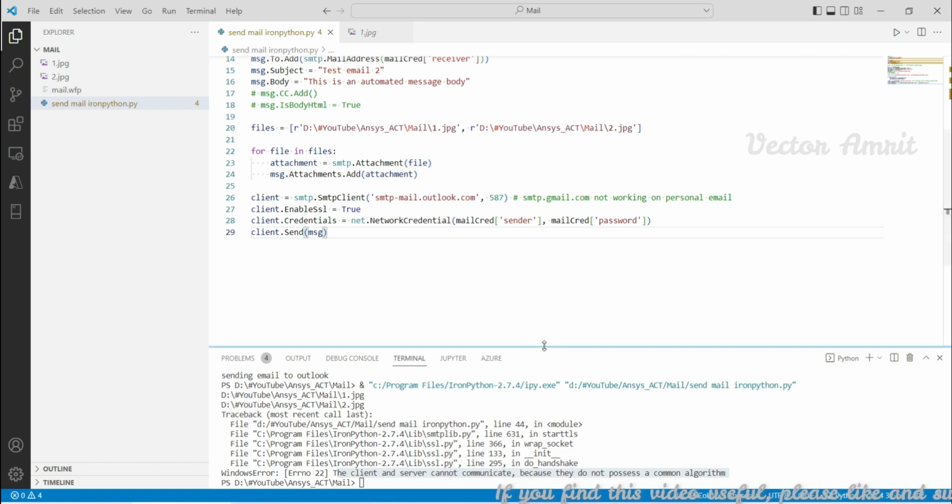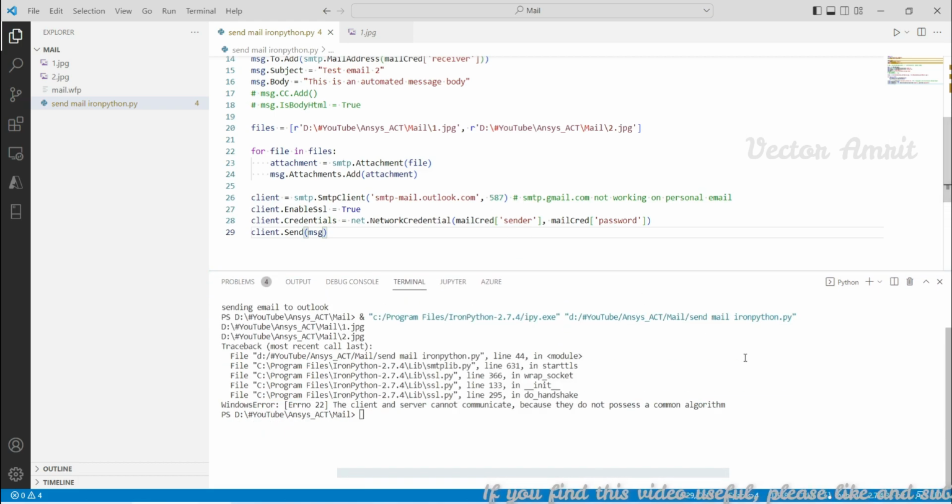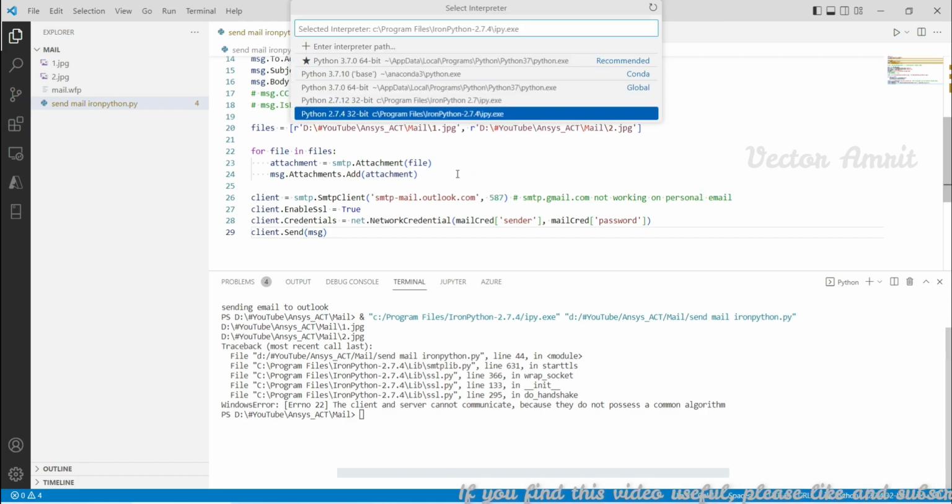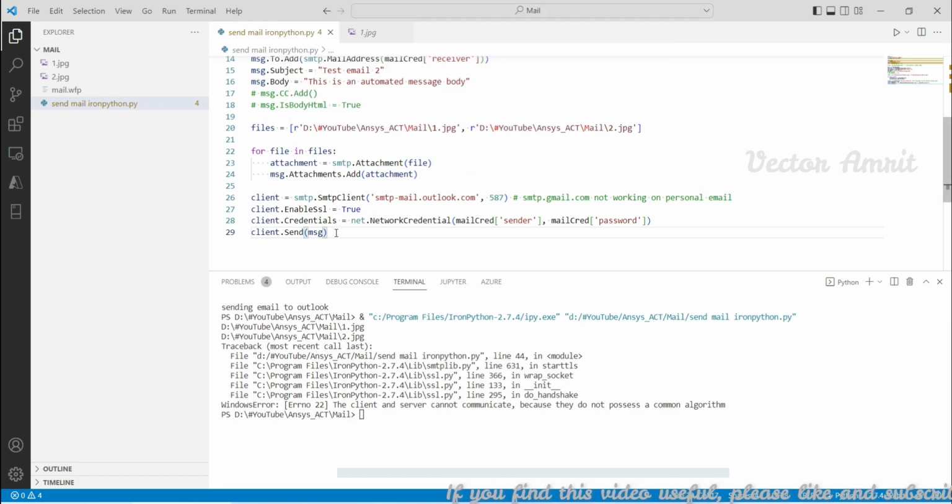If I run, this works with every version of IronPython. That's the beauty of this CLR module. So you can see from here, I am already in 2.7.4, which is the same as my Ansys application's IronPython version.